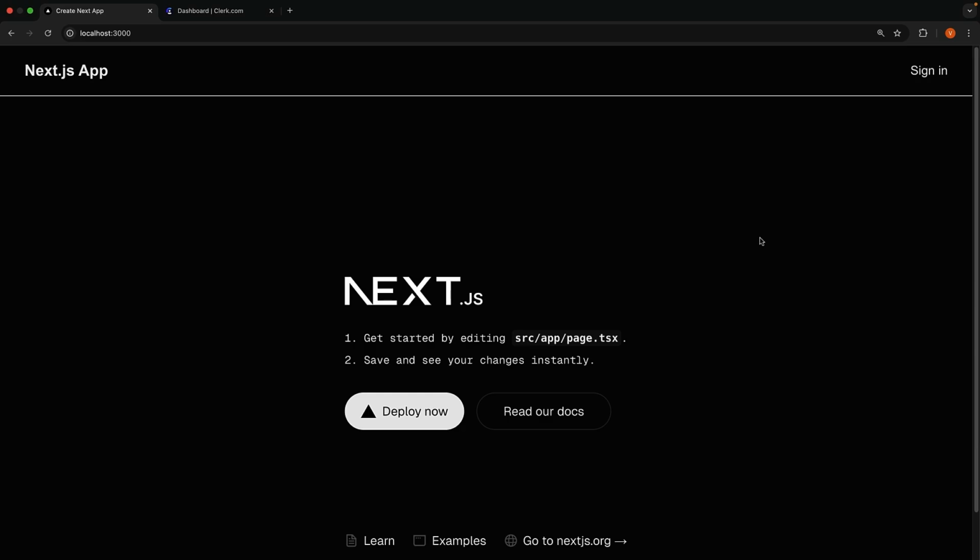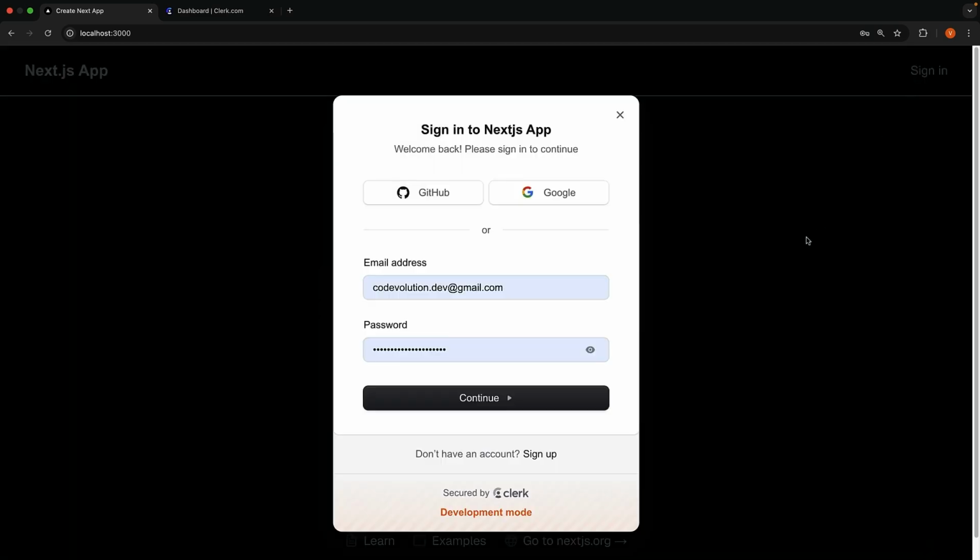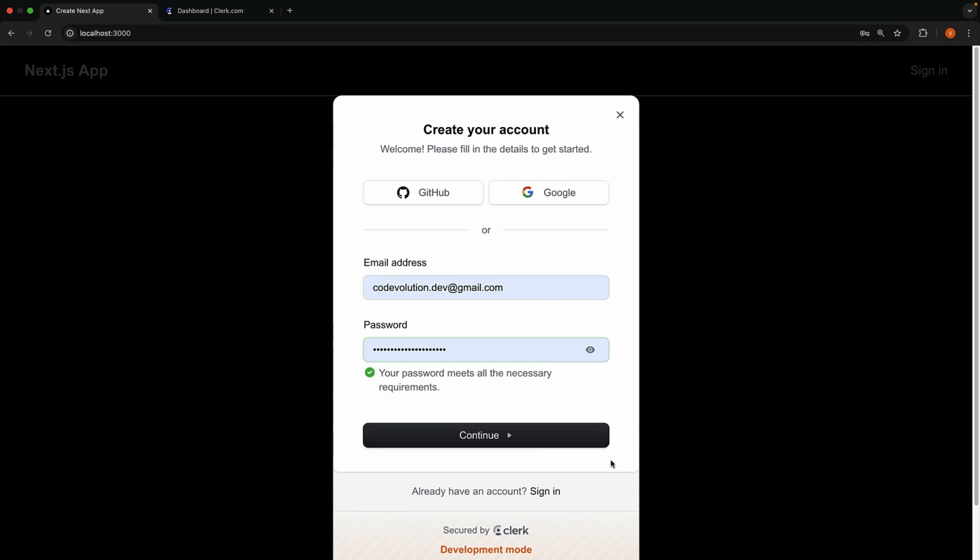Now that we have an end-to-end example of authentication with Clerk, let me walk you through customizing the signup and sign-in flows. Currently, our navbar has a sign-in button that triggers a modal when clicked. This modal lets users sign in, and if they don't have an account, they can easily switch to signup using the link at the bottom.